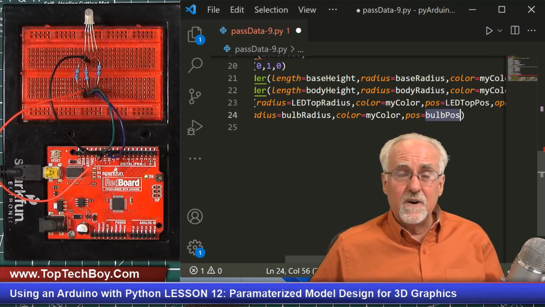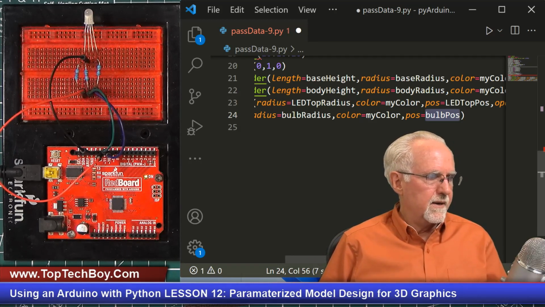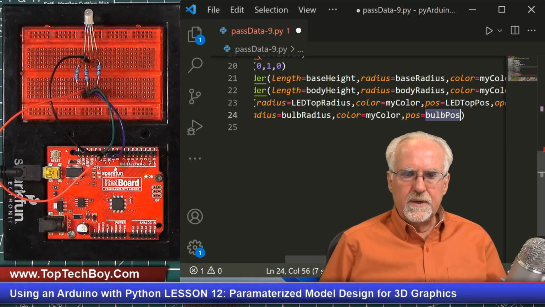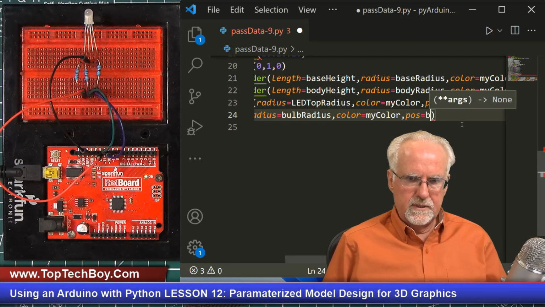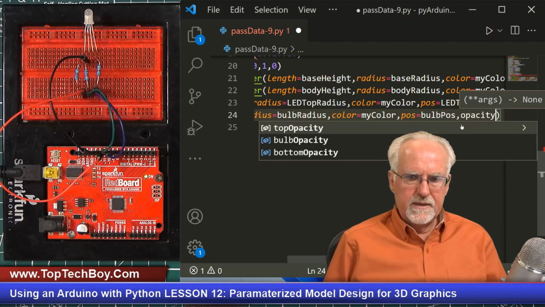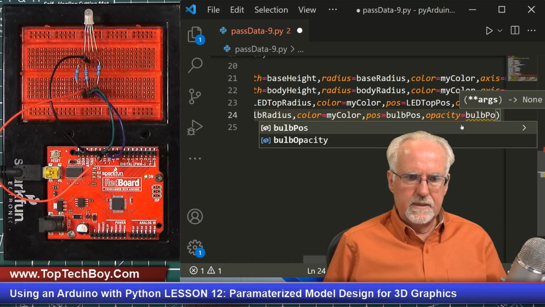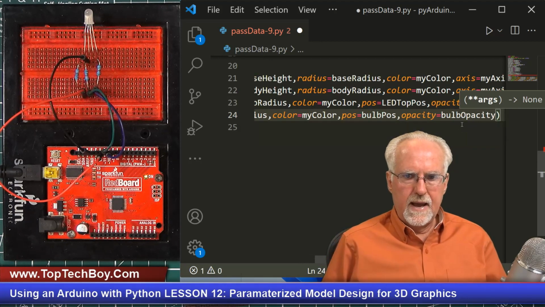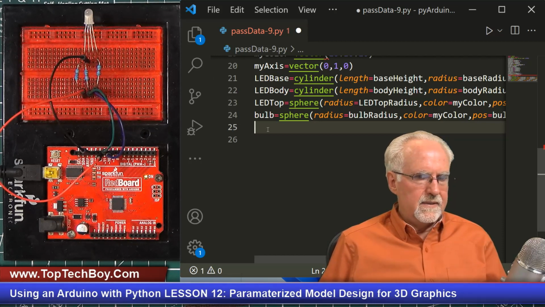I'm building this for editability and adjustment later on after we look at it. Okay, and then I am also going to need... that was not good. What happened? Okay, we'll just have to type it in. Position is equal to bulb position, and now my opacity is equal to bulb opacity. Bulb opacity, like that. Okay, so now I've created the base, the body, the top, the bulb. Now I need the legs.